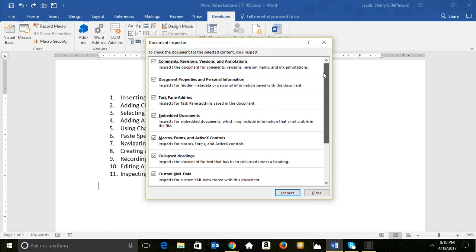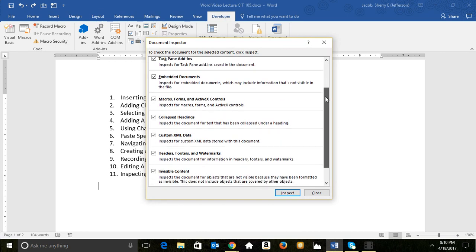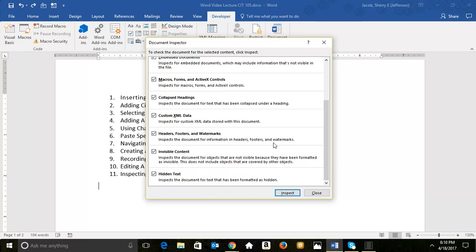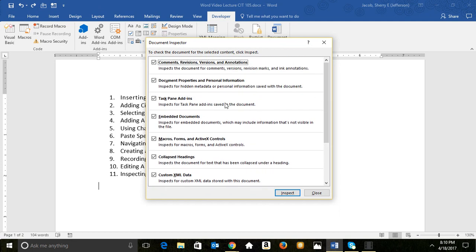So when I inspect the document, before I inspect it, it's going to show me all the areas that it's going to inspect the document in. It's going to look at the macros, any forms, any ActiveX controls, any XML data, which stands for Extensible Markup Language, any invisible content, any hidden text, headers, footers, watermarks, okay, any document properties and personal information. It's going to inspect for all of that. Any comments, version numbers on the document. It's going to search for all of that. So we have to click Inspect for it to actually inspect the document.